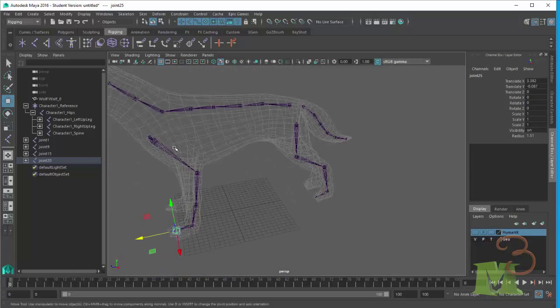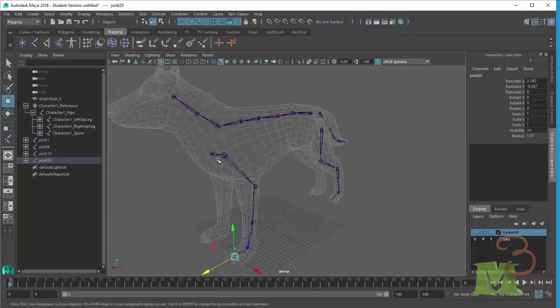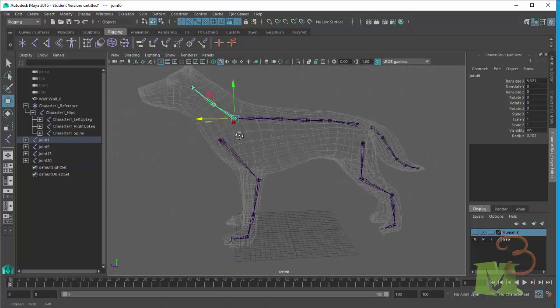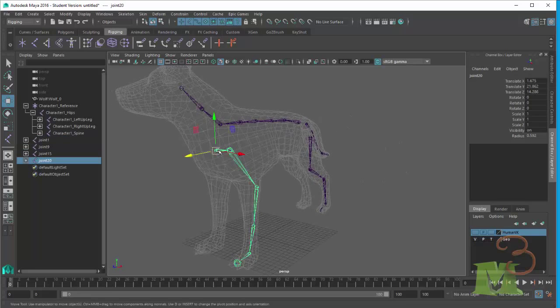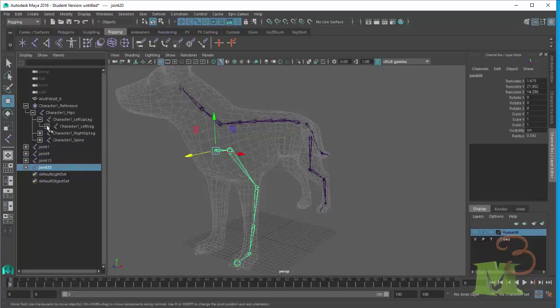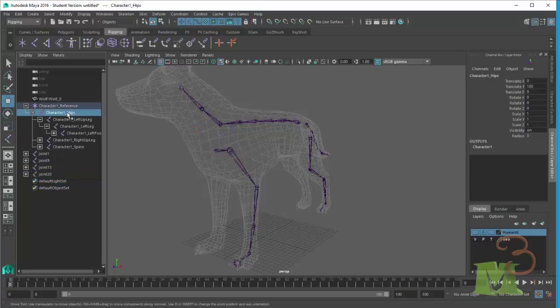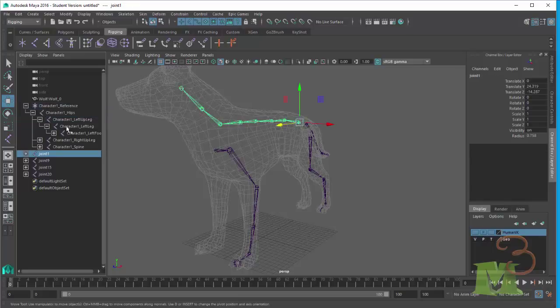Now before I start parenting, and what I mean by that is this is going to be parented to here, and this is going to be parented to here, I'd like to rename it all. Alright, now the way we're going to rename this is just to follow the Human IK naming convention. So let's just see whether we can double click. So double click, grab this name, click on this one, which is joint 1, and paste. So it's pretty important that the names are the same.